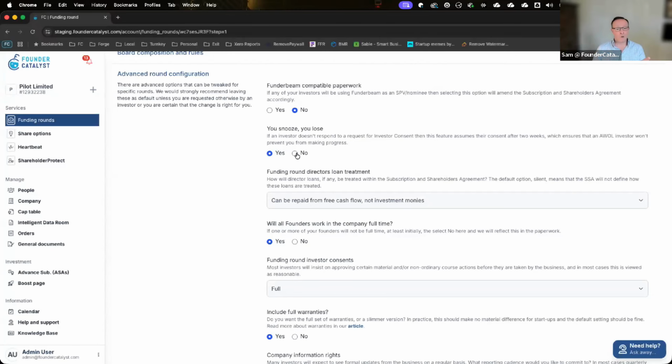When you switch on you snooze, you lose, which is now the default on the platform, it means that if you don't hear from investors within 2 weeks, you can assume that they are happy to consent to an action. So it just gives much more flexibility on those consent items. Broadly, it means usually that after 2 weeks, everybody who hasn't replied is de facto consenting to something. As long as more than 50% of people haven't said no to a specific action, then you can go ahead. So it's powerful, and it's very founder friendly, and it stops those kind of slowing down situations where people just aren't replying to consent.